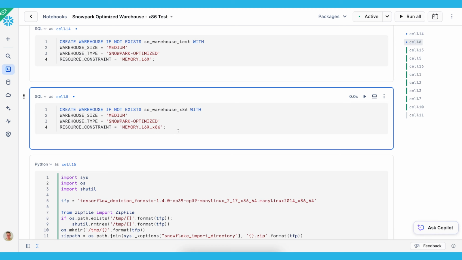So this resource constraint option is really cool when you have custom packages or third-party packages that are only compiled for x86, or maybe even packages that are optimized for x86 in the background. Some packages like NumPy and SciPy and others actually run more efficiently in the background. And so you can take advantage of all of those new capabilities by using the new resource constraint keyword argument on Snowpark Optimized Warehouses.